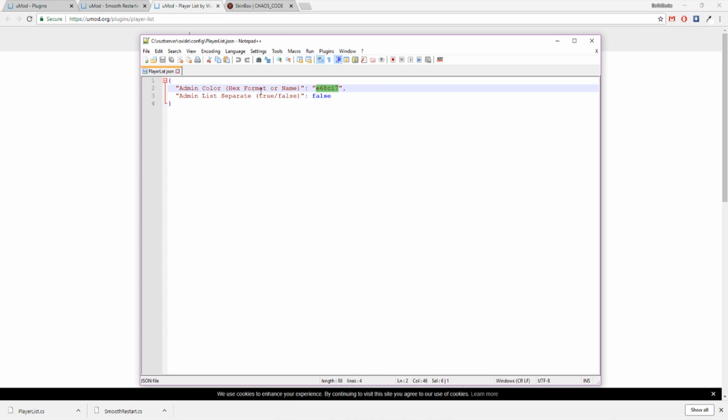You'll notice that the admin color, hex format, or name will show the admin name as orange if you type the command to show the player list. And this option will either separate the admins from the player list into their own list or not. Let's set it to true for now.